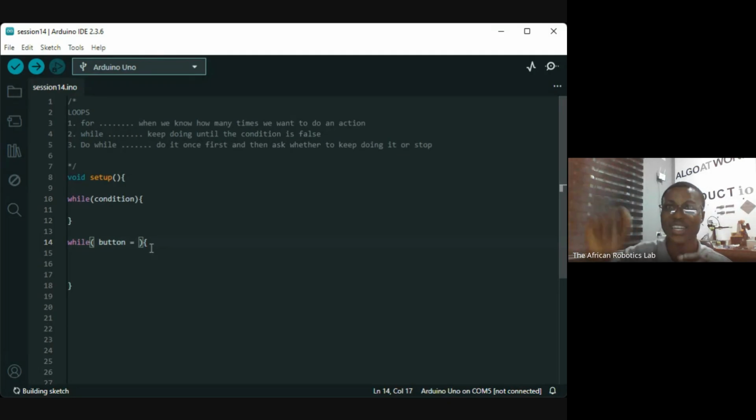That will mean we are assigning a value to it. But if you want to do a comparison, if you want to ask whether a button is equal to something or greater than something, you use two equal signs. So while button is equal to 0, while it's giving us values of 0, we want to do a certain action here, right?